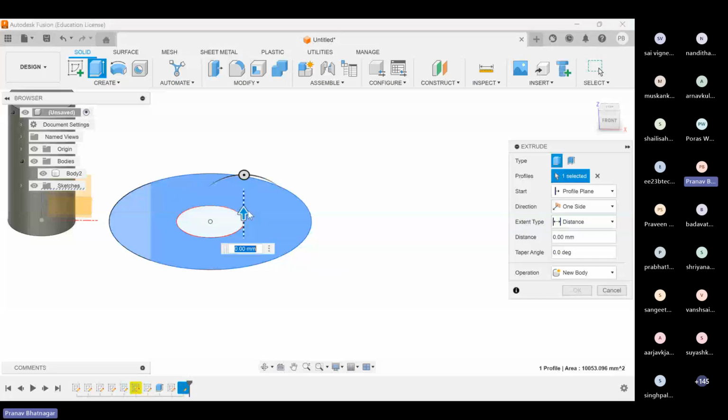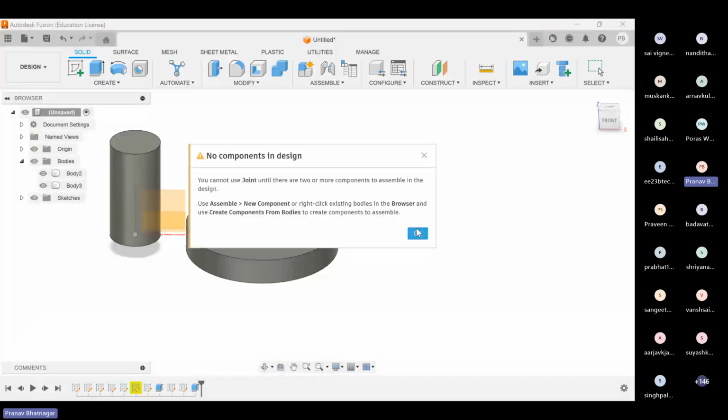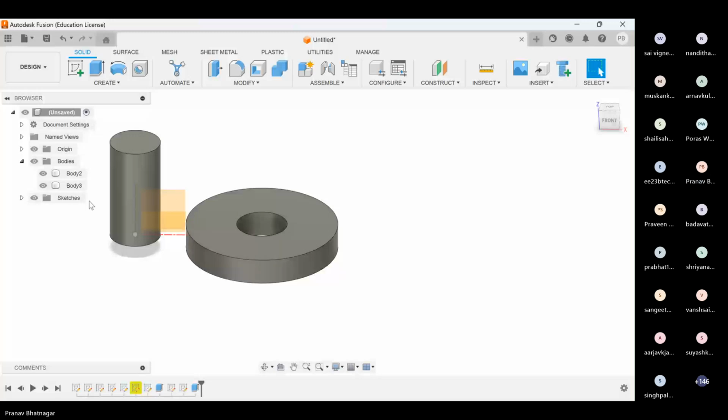How does it happen? So I'll go to joint here, assembly joint. Sorry. For a joint, you need two or more components, so I'll make them components. So this is component one. This is, suppose, the axle, and this is the wheel component. All right, so I have two components.